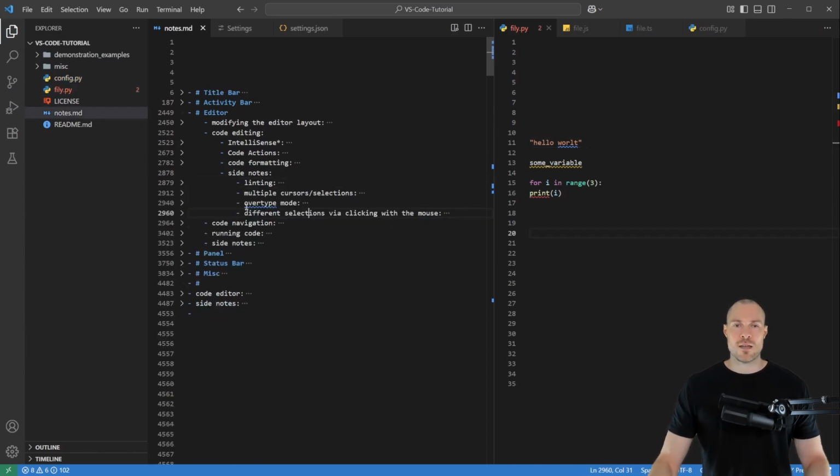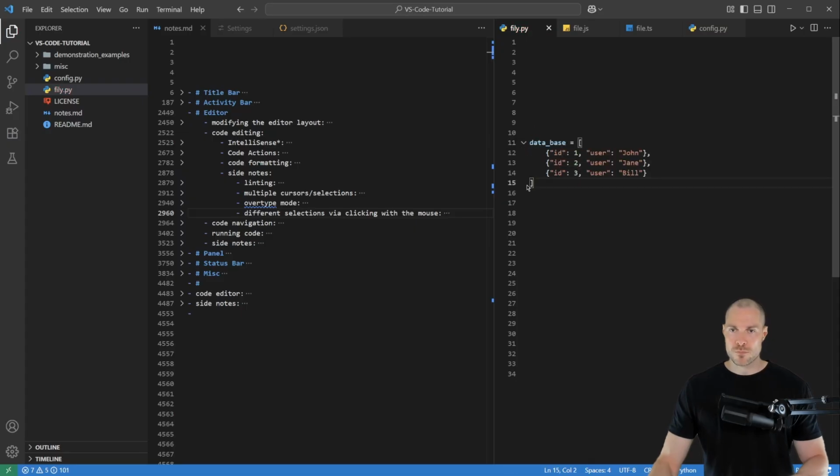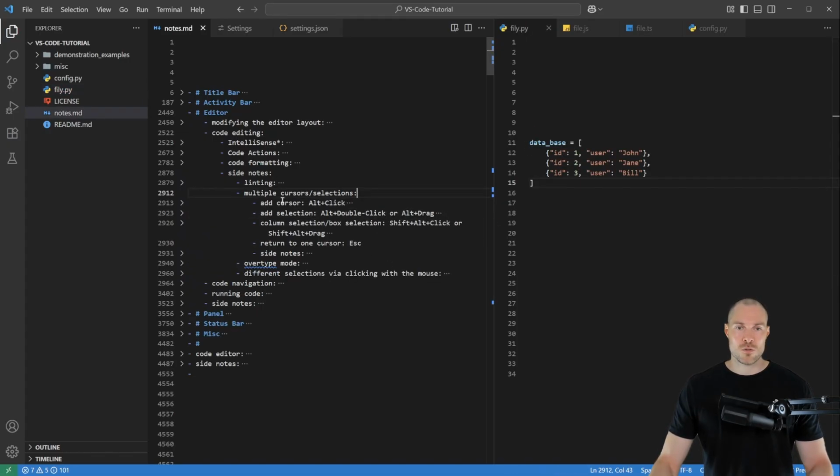So then the next side note is about multiple cursors and selections. And to demonstrate that, I've prepared again here another code example. And here the different options that you have are to add a cursor via Alt plus click. So for example, let's say we wanted to insert here another entry in between ID and user.